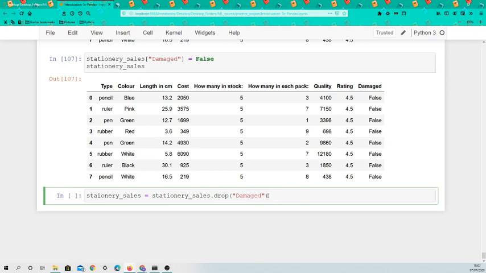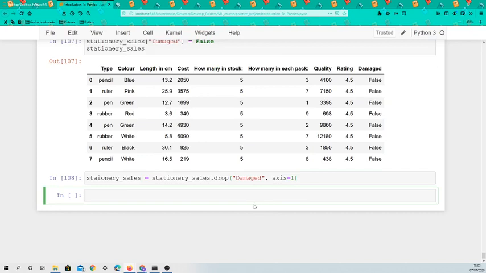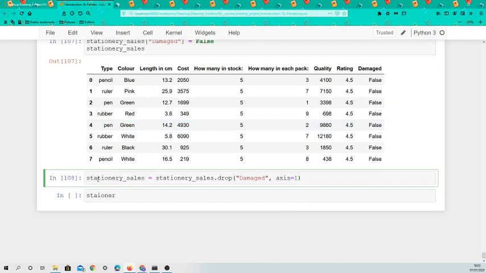Okay, so you want to drop this column, but again, we need to pass another parameter, and that is axis equal to 1, because if you remember, in the anatomy of a Pandas data frame, a column is an axis of 1 and a row is an axis of 0. So we want to drop a column and not a row. So if we run this and view our stationary, oh no, I spelled that wrong again, didn't I?